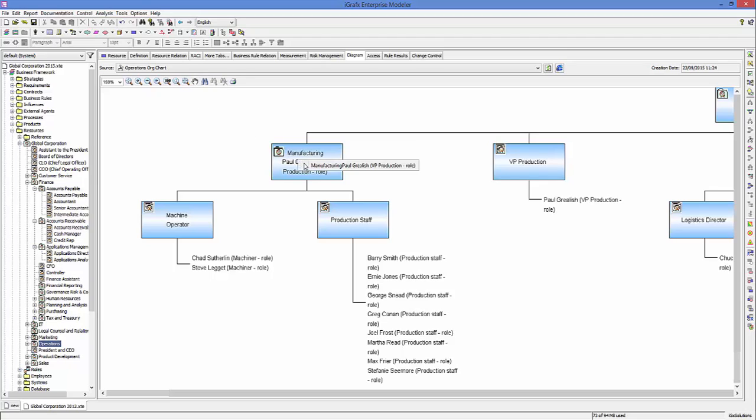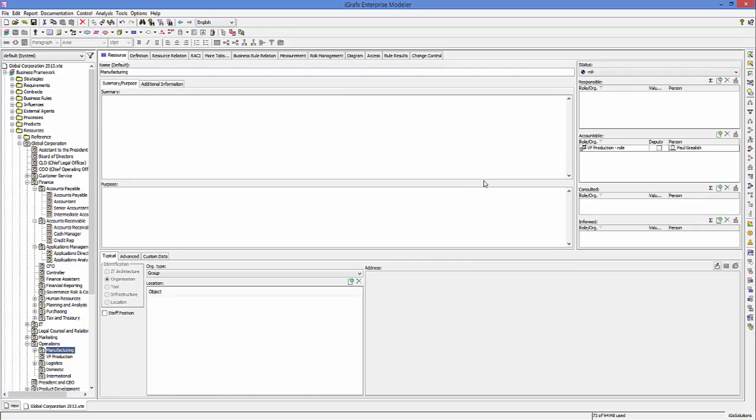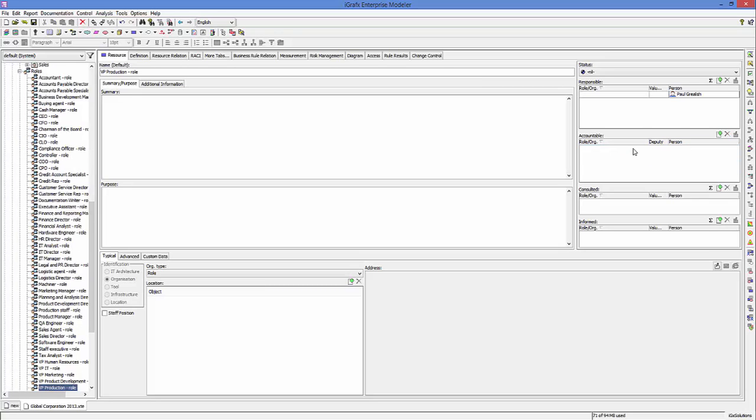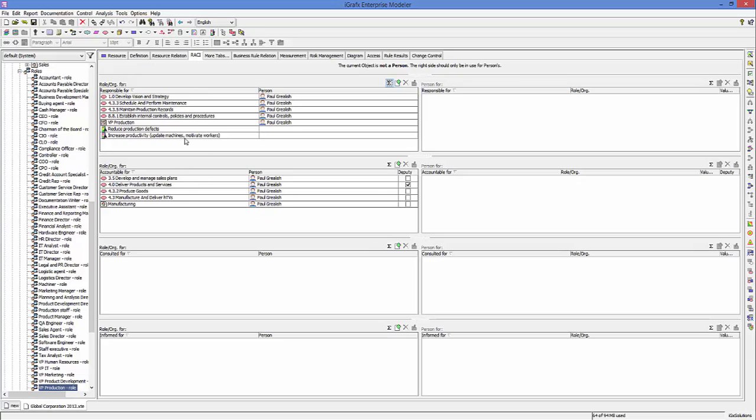Likewise, we can also drill down and jump to the object and find out more about the object itself. So here we can see the object of manufacturing is an organizational unit, and the VP production role is held by Paul Grealish. If we jump to that role, we can find out more about that role and its responsibilities and any other RACI information that has been associated with these objects.